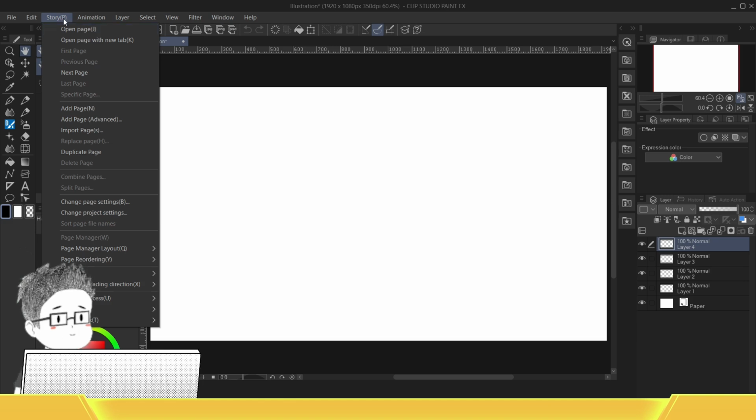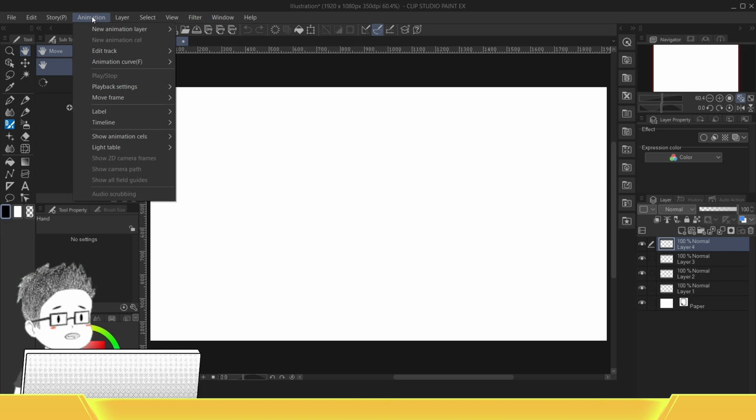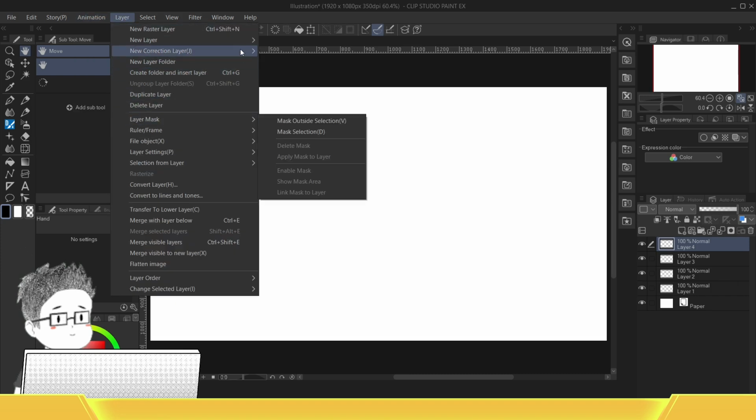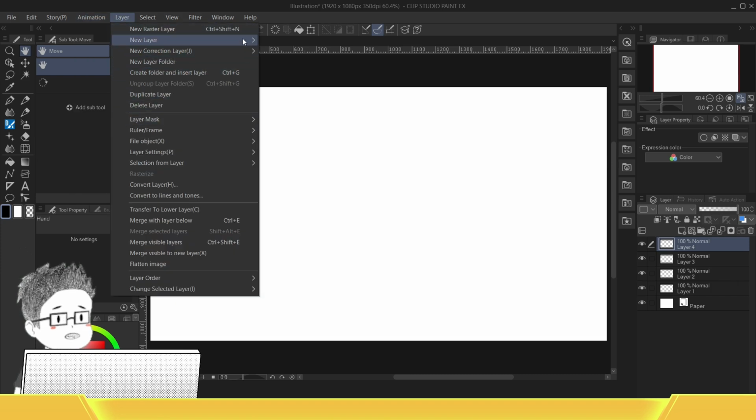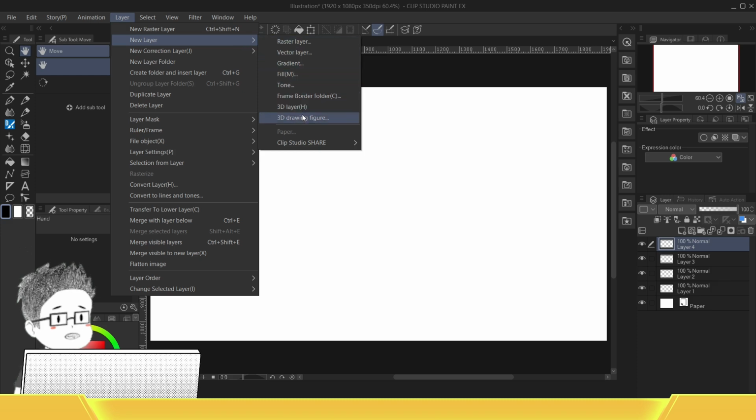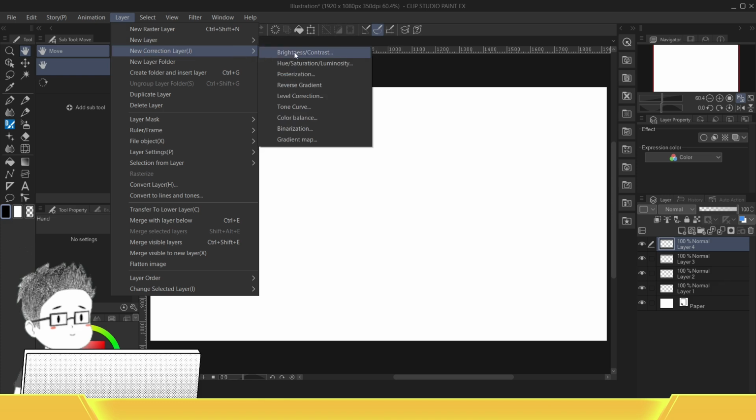Coming back to the story, this is used for comic, webcomic, and manga settings. Same thing with the animation. It is used for the animation. Next, we have the layers. So you can add a new layer from here as well. These are the types of layers that are available. The correction layers. These are the same options in the tonal corrections.